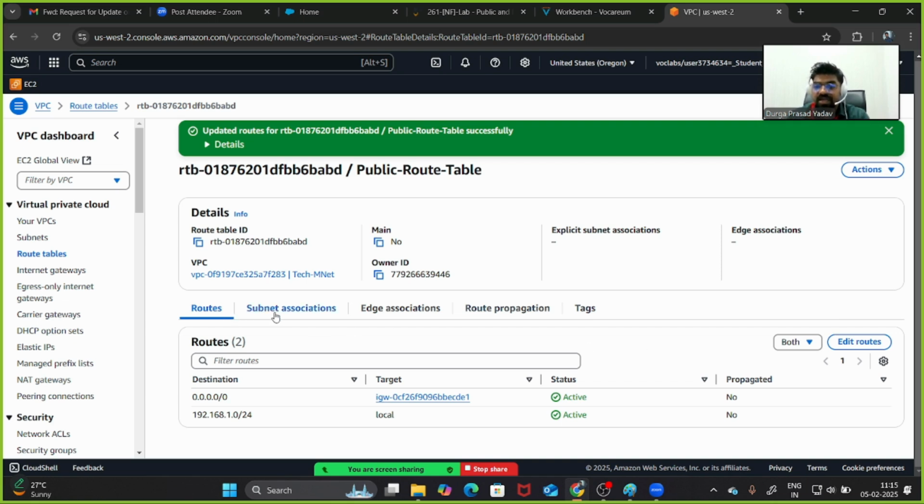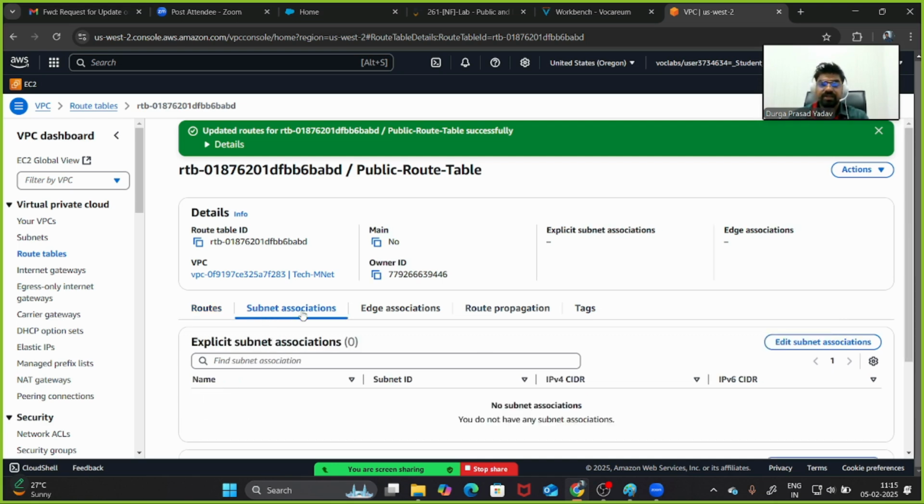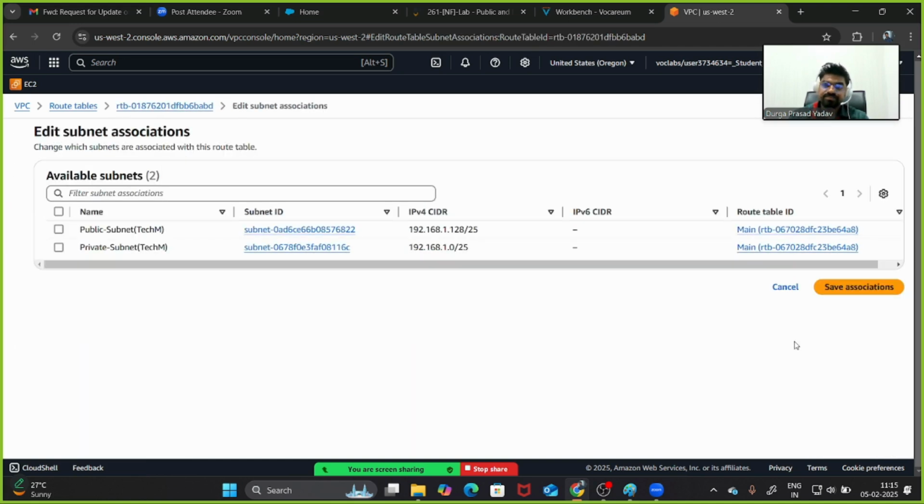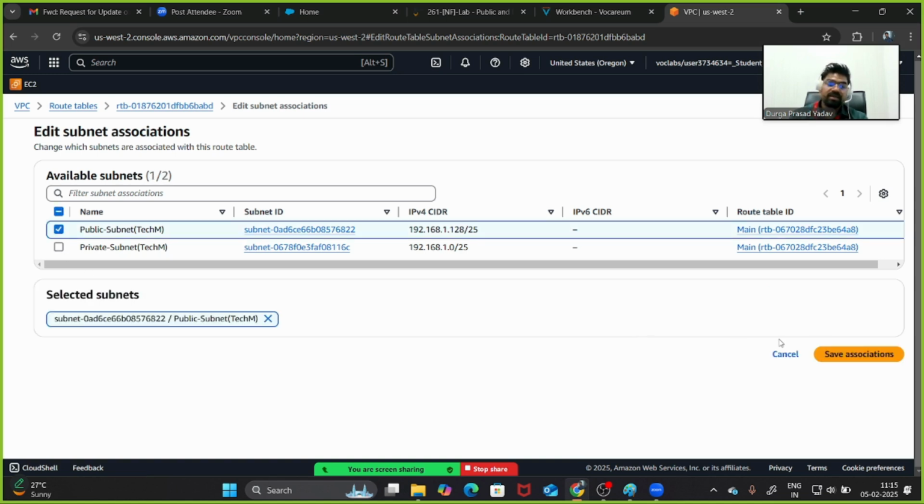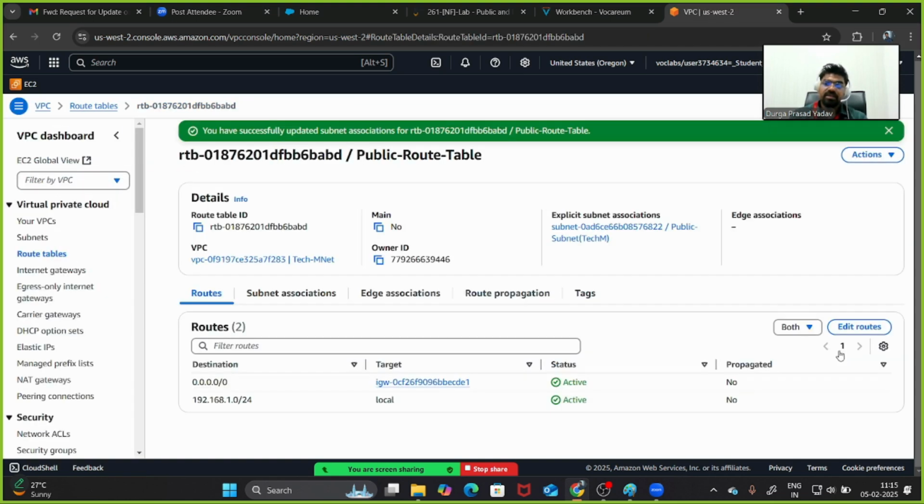You have the second option, subnet association. If you click on edit subnet association, you can see both your subnets. Now which one do you want to make public? We have named one public subnet, so of course we will select that, but whichever subnet you select will become the public subnet. So let's select this public subnet for now and click save association. This is your public subnet.